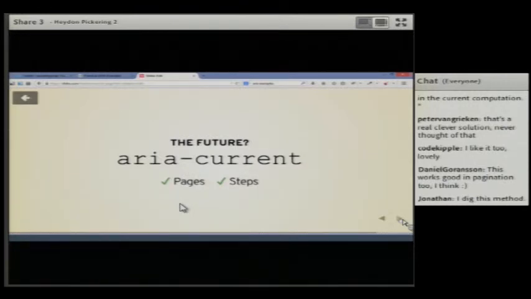So ARIA current, I suppose, would be a standard for doing a lot of this stuff. And I don't know whether that would make it a lot better, but the idea at least proposed was that you could do steps as well. You could use ARIA current to determine the current page that you're on, but also the current step perhaps that you're on within a continuum of shopping cart screens or multi-page forms, that kind of thing.